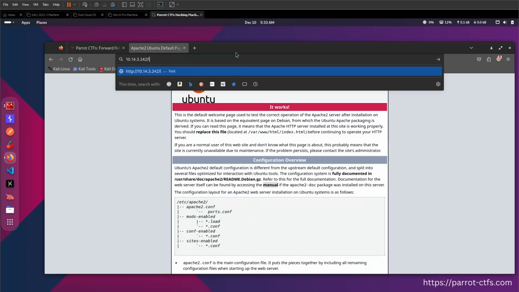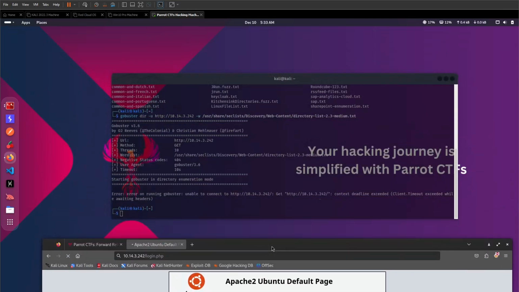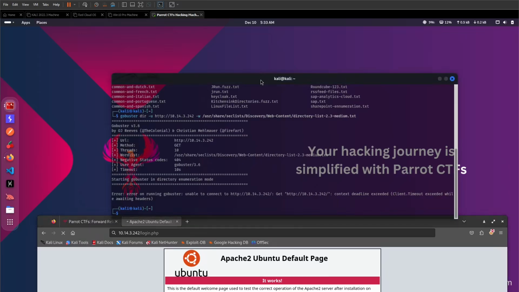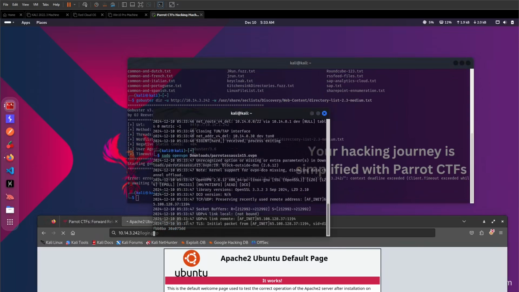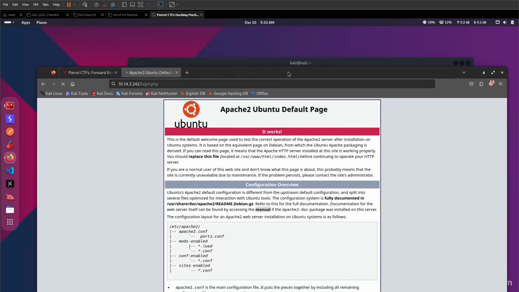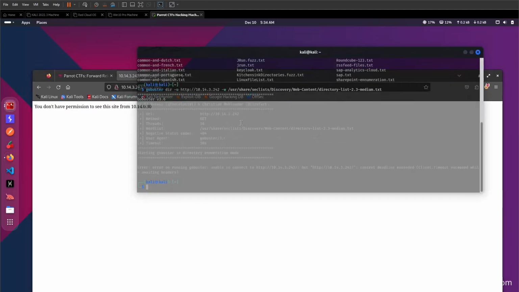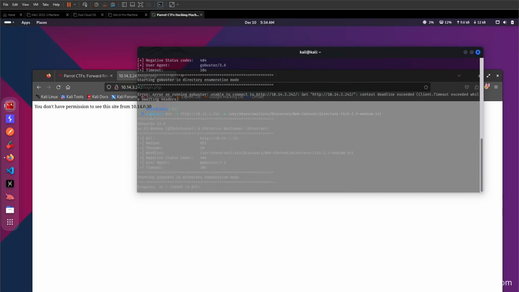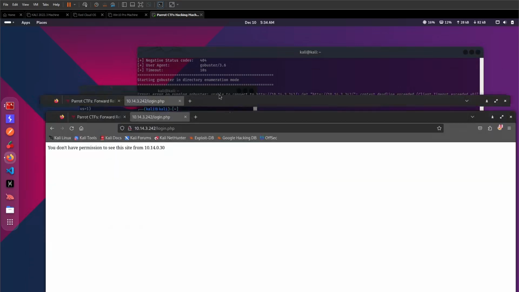Usually we could just go ahead and do some manual guesses like login.php. Oh, looks like there were some issues connecting there. Let's go ahead and just restart that. And we should be good to go. Alright, looks like we have login.php. And again, let's just go ahead and rerun that, see if we can find anything else of interest.